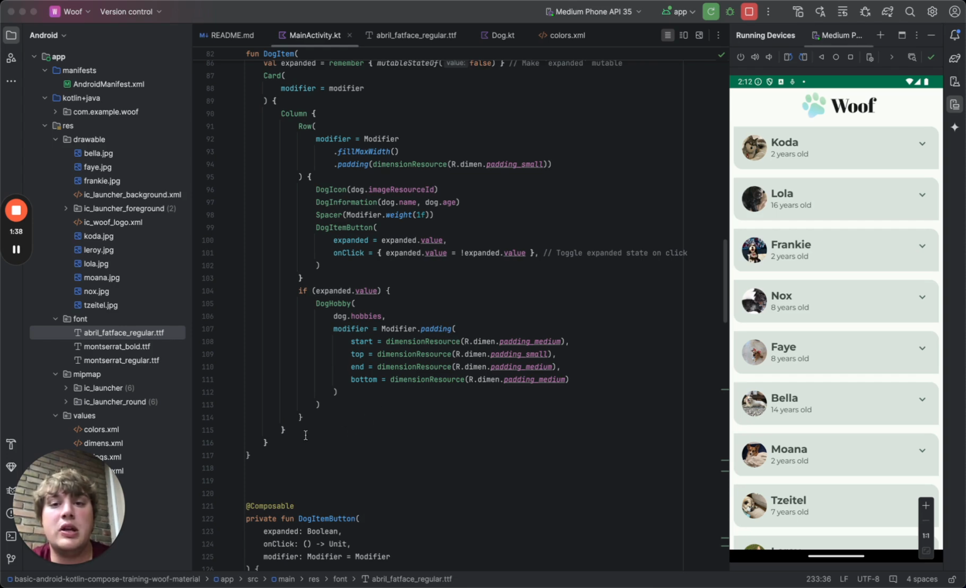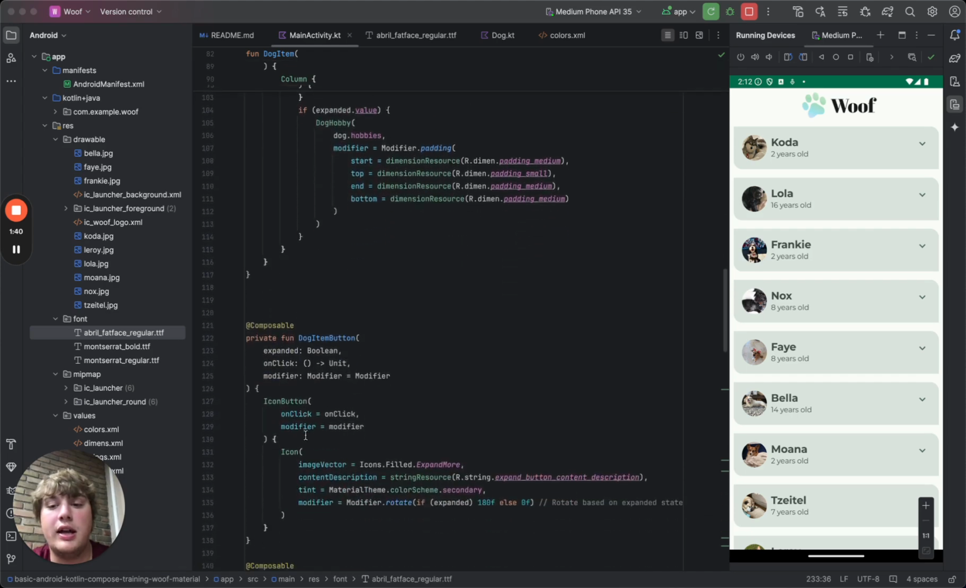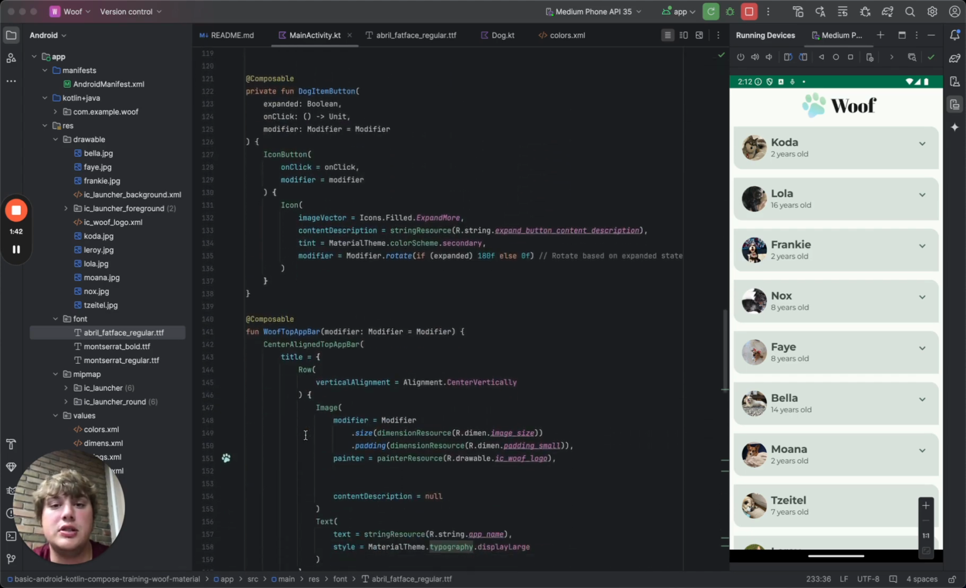Let's move on to the expandable part of the dog. When you click the dog item button, it toggles the expanded state. If the state is true, the dog's hobbies are displayed with the dog hobby composable. We'll use the spacer to ensure proper spacing between the elements.